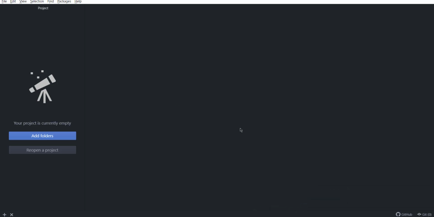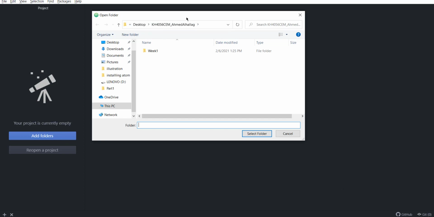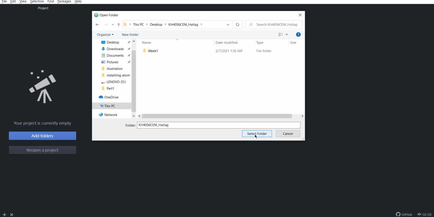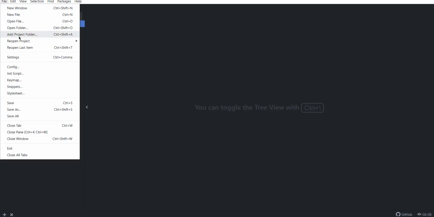All right, so as I was saying, you can just hit on this add folder, or let's just, from now on, use the shortcuts as much as we can. So you can press Control-Shift-A, and this is going to open up a folder that you can choose, right? Or you can just hit add folder from there. Right, so I'm just going to choose my root folder, which is the one that I've just created, this one, and select folder. And you're going to see that this root folder has opened for you, right? And you can do the same thing from file, add project folder. It's the same thing. You can even see the key binding here.